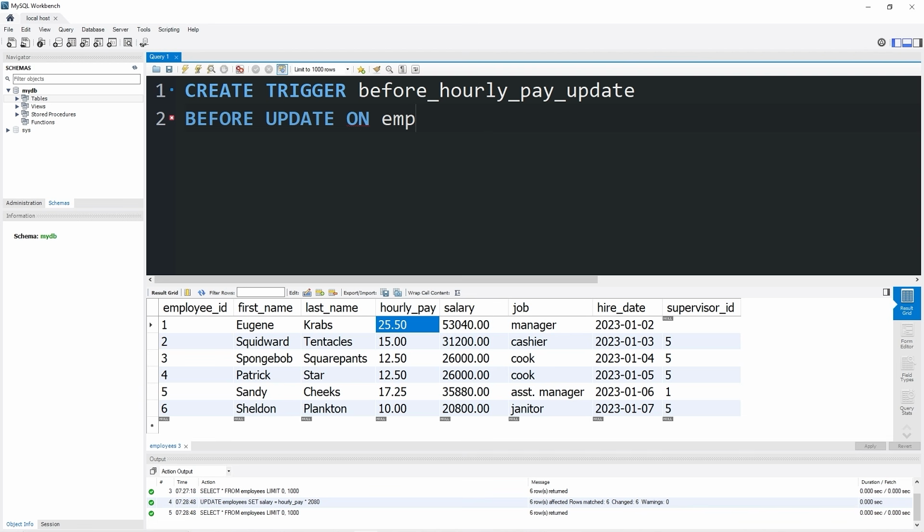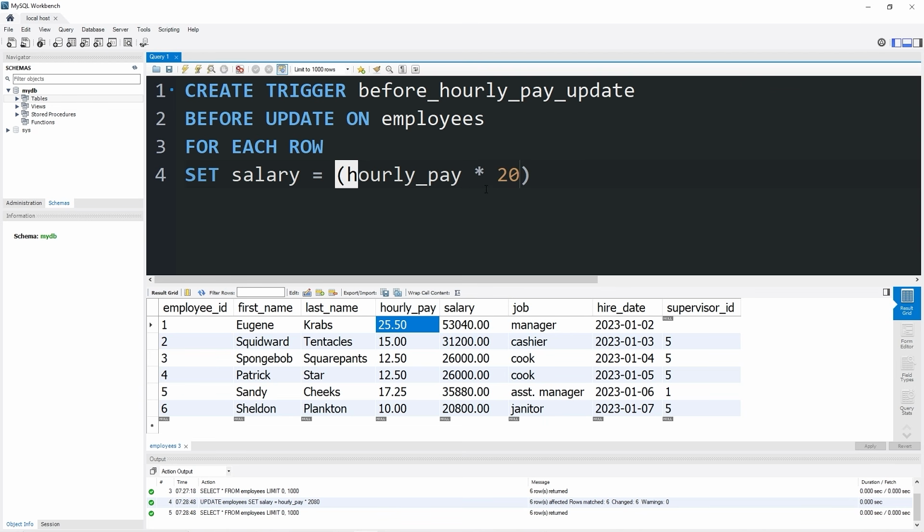On our table employees. Then add this line: for each row. We may be working with more than one row using a trigger, so that's why we're including this line. This trigger can involve one or more rows. Now, what are we going to do before we update an employee's hourly pay? Let's set the salary equal to the hourly pay times 2080, because there's 2080 work hours in a typical year.